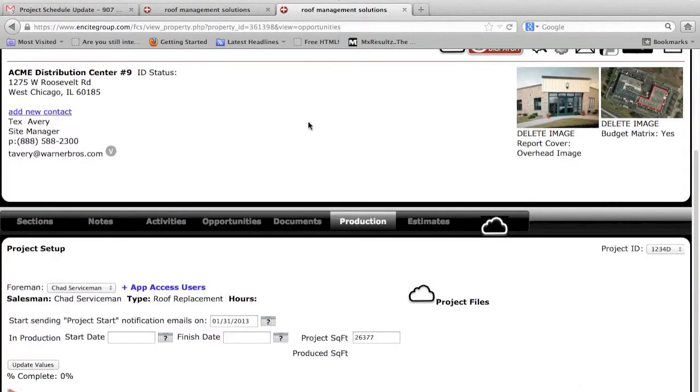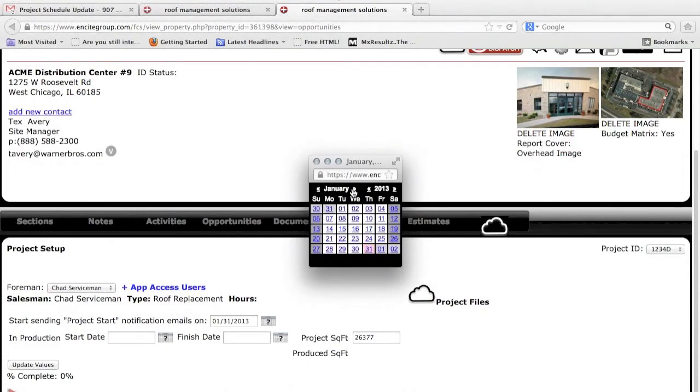So as we go back inside here, we have a few other features that I'll show you. Our in production, this allows you to start and put an estimated finish date on how long this project is going to take. So as I click on my production start date here, I'm going to be able to choose the day of work that's going to start.